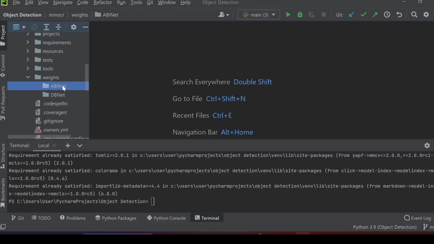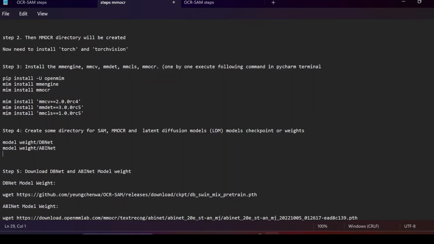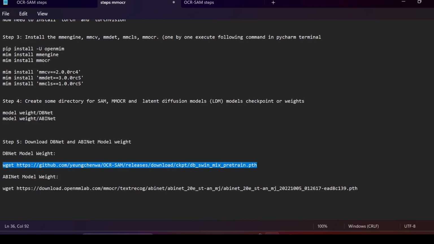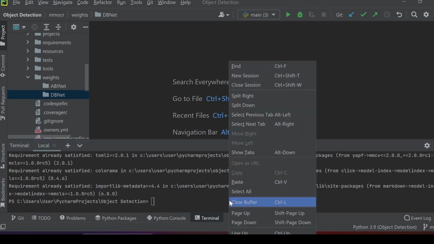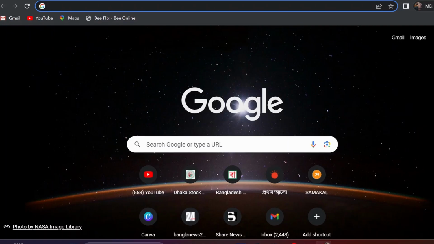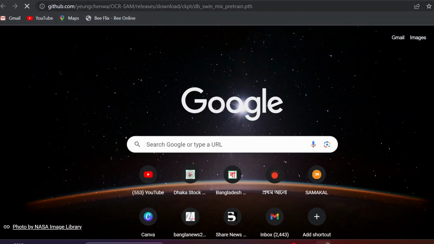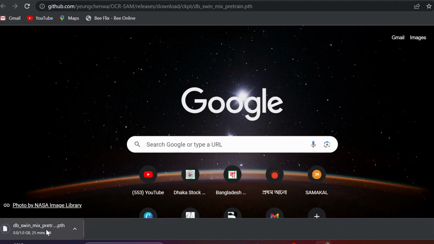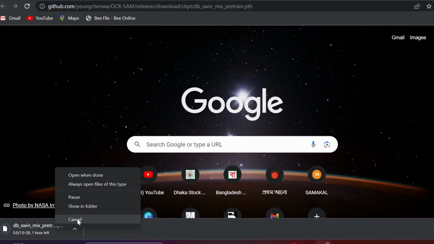And now we need to install the model weights for ABINet and DBNet. So we just need to copy another two lines. From here you can copy and paste them, or another way you can download. You just need to copy this link, open Google Chrome and paste it there. Then the model weight will be downloaded. Then you need to move this model weight file from the download directory to the respective project directory. I have already downloaded this, that's why I need to cancel.